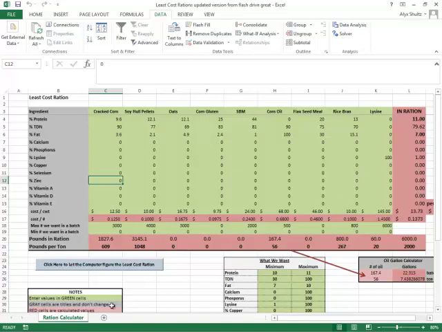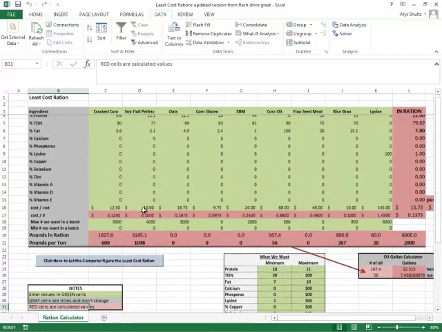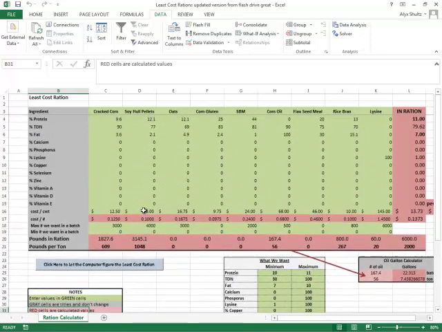The next thing, the gray cells don't change. Those are put in there to label the rows and the columns. And then the red cells are what Excel calculates for us. So, let's go ahead and calculate a ration. We know we want to use corn, soy whole pellets, and oats as our main ingredients.